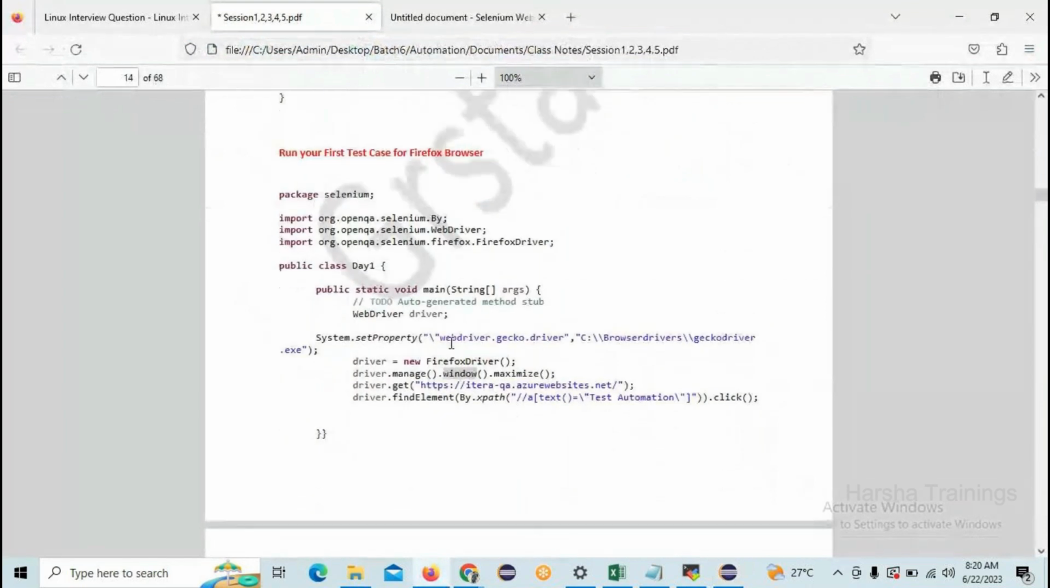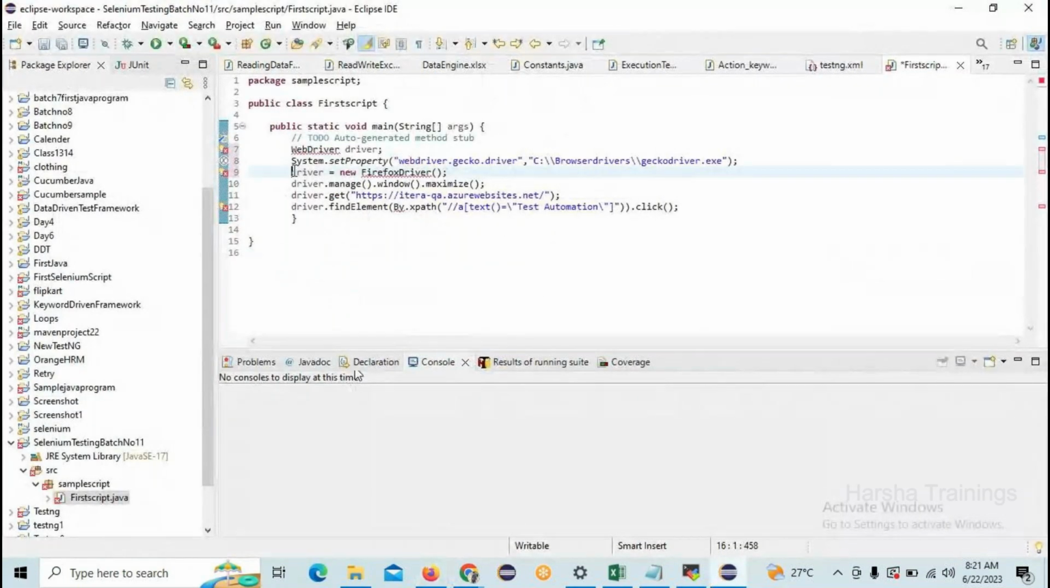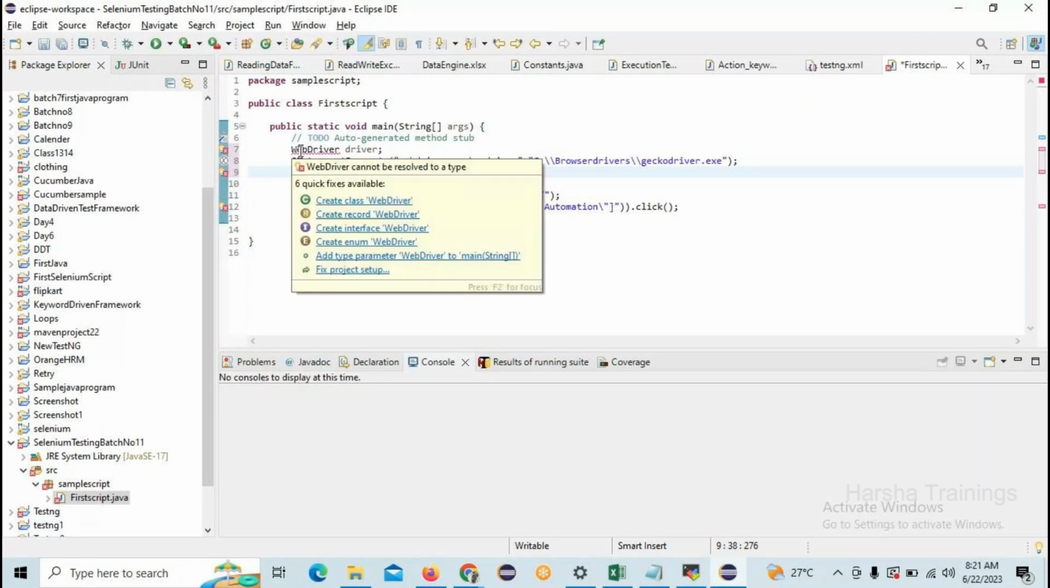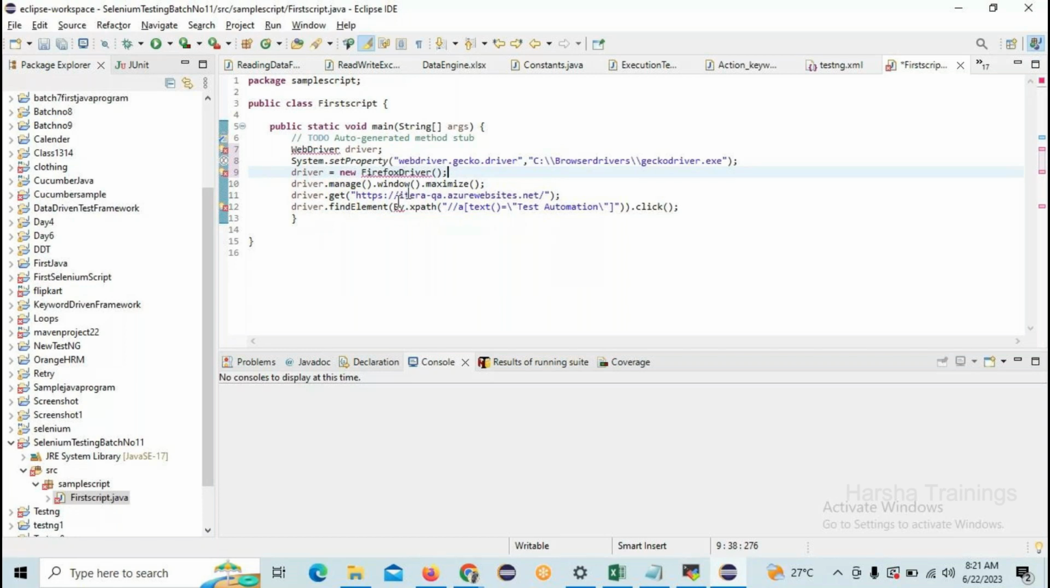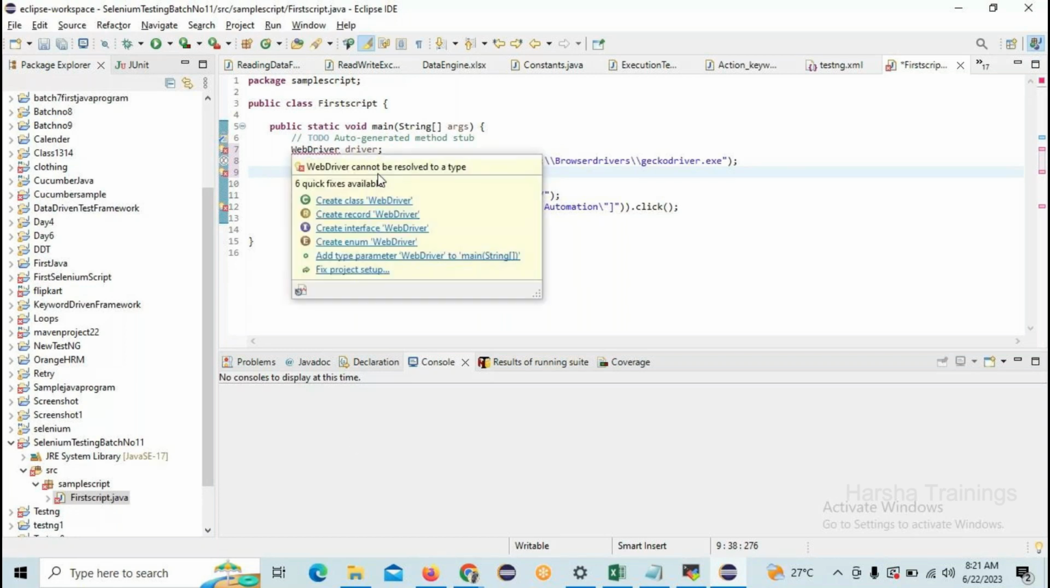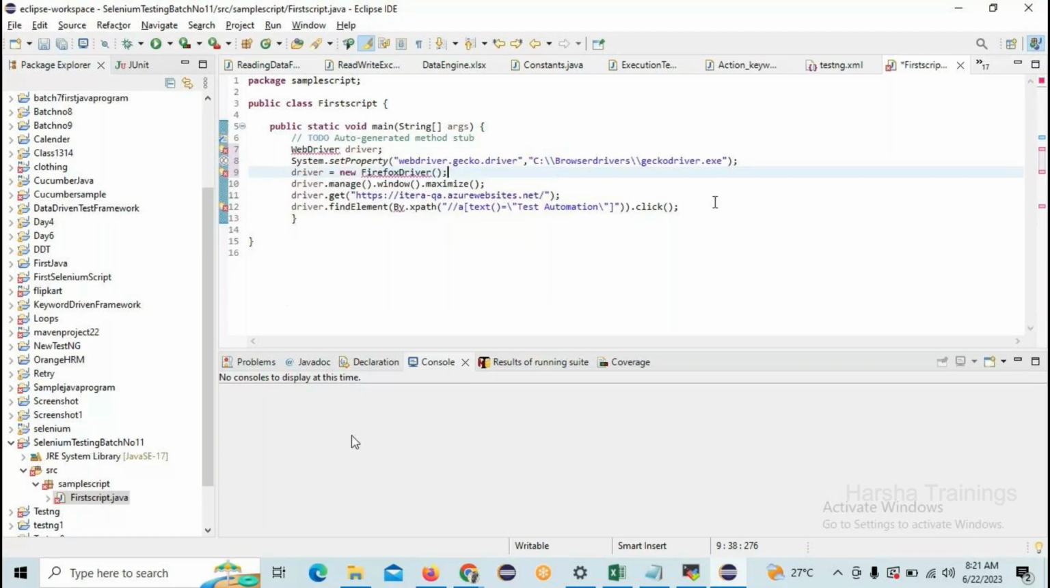Here you can see we are using driver equal to new ChromeDriver. We have to use Firefox instead. So let me change this to FirefoxDriver. But still it's showing an error. Why is it showing an error? Because we are using the WebDriver. Firefox is something we have to import at the project level. So FirefoxDriver.